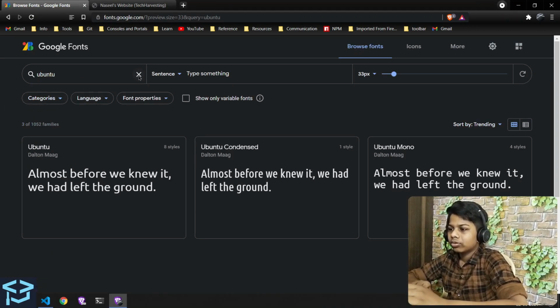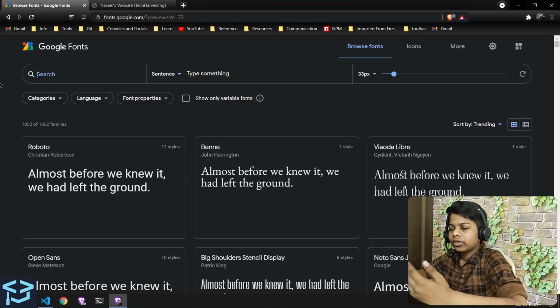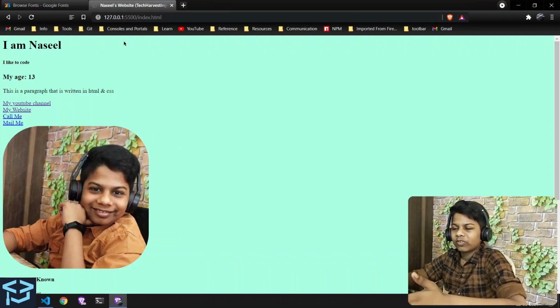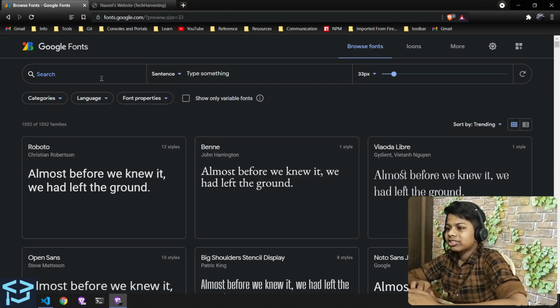It's a service by Google which helps us get a lot of different fonts on our website. And this is the default font that comes when we are not applying any new fonts. So the default font for your browser. So let's change that right now.